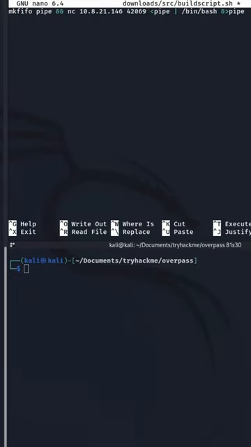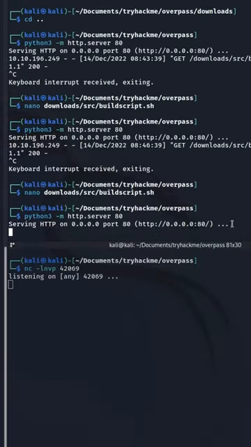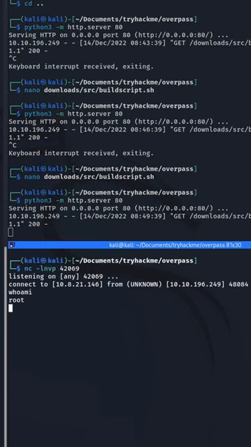Write a reverse shell to connect to my PC and start the fake web server. Worked flawlessly, I now have access to the root user.